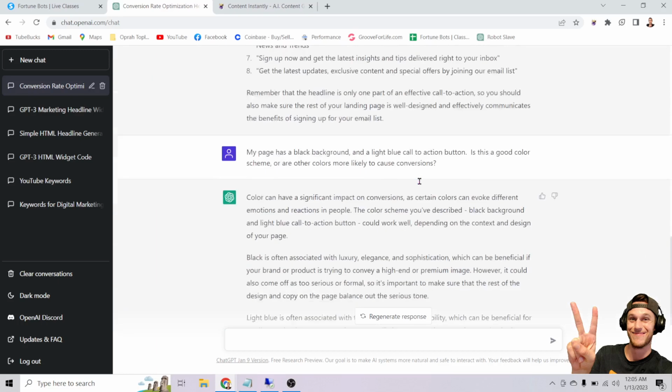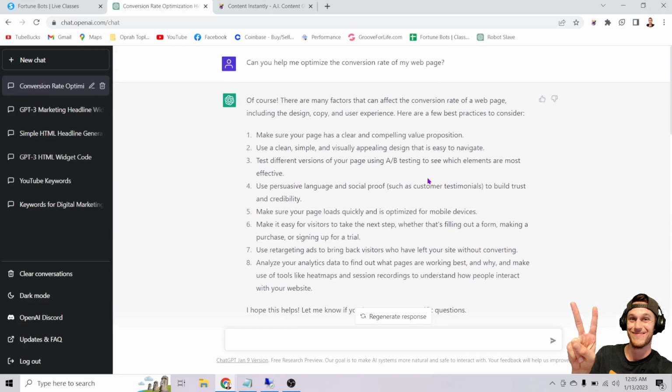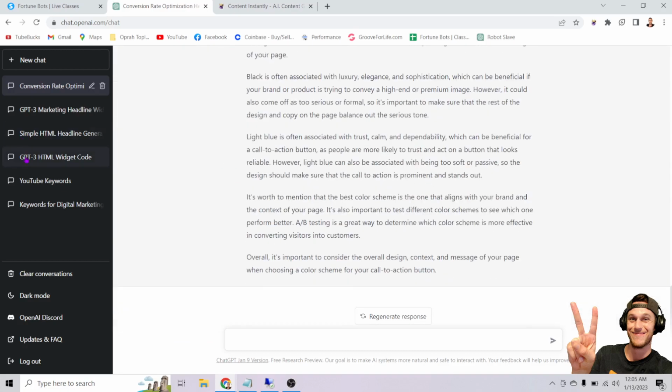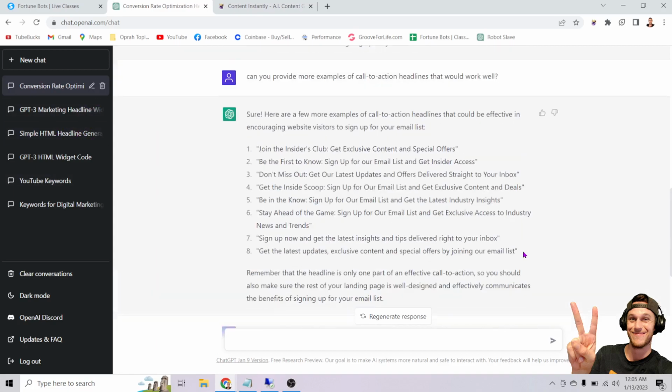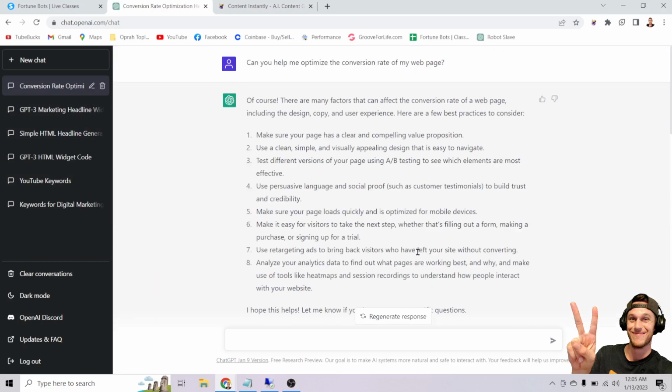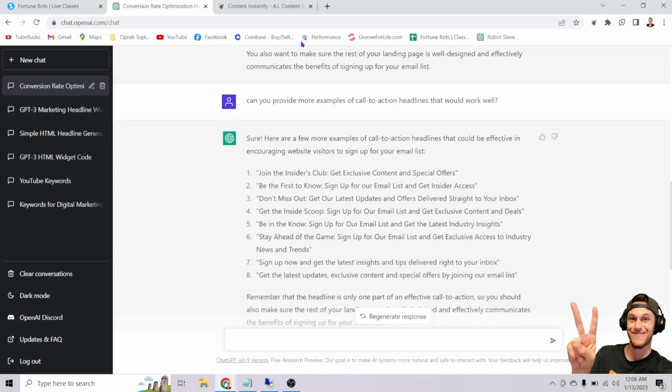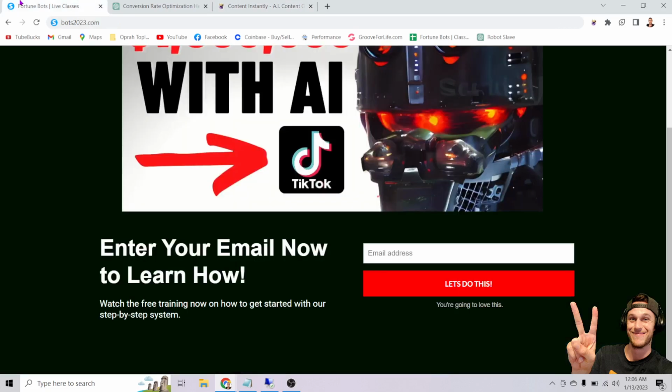So this is just one very small bit of what this tool can do. If we look over here, I've been playing with having it generate me different widgets for my website that can do different things. This tool can code for you, it can do all kinds of crazy stuff. But I just wanted to make a quick video showing you how you can use this tool for free starting today to optimize the conversion rate of your web page, whatever web page that is.